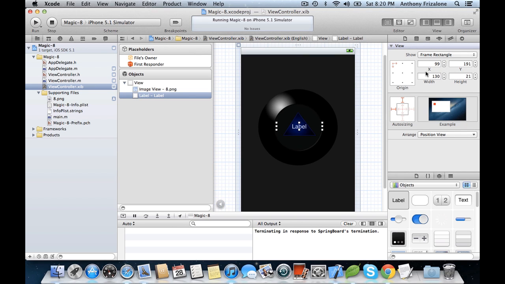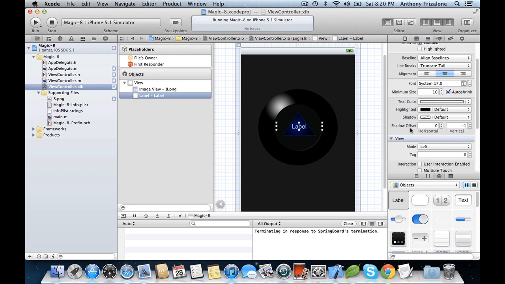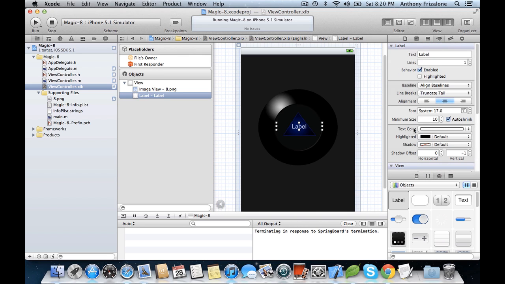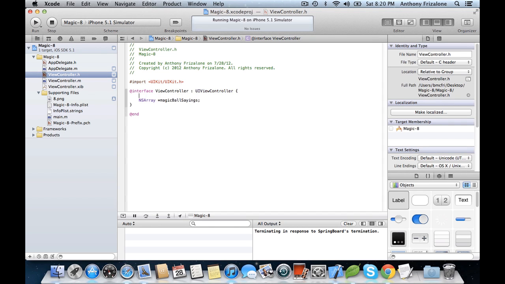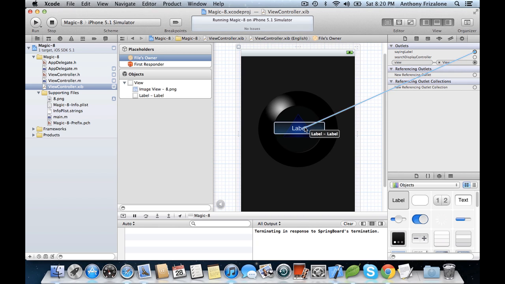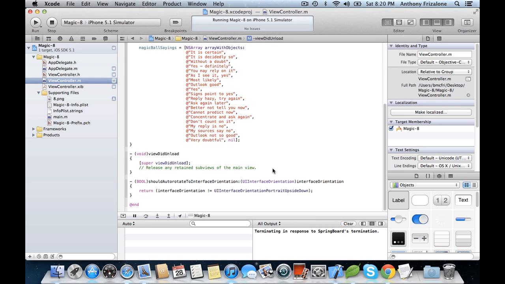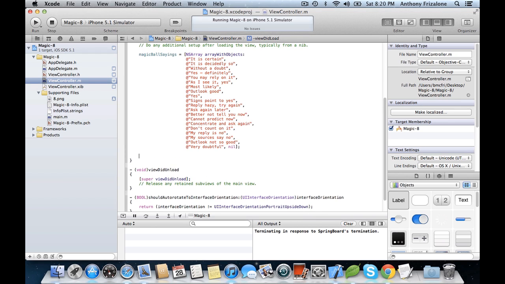Okay. And I'm going to make sure that if the text is too big to fit, that it automatically, there we go, auto shrink. Okay, good. Now I have to make an IBOutlet to connect that label so we can access it in our coding. Saying label. Let's connect that. And save. And so now, just so you can see how this is going to work, right when it loads, let's plug a random saying in there.